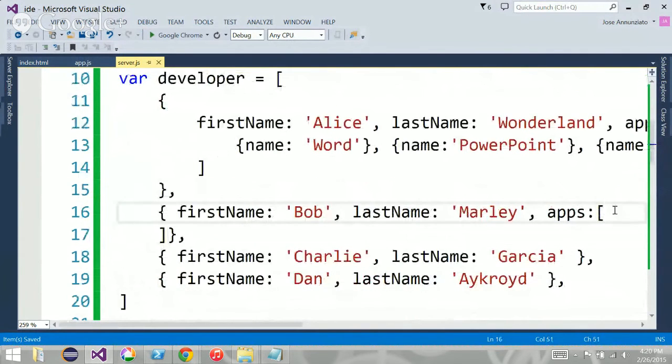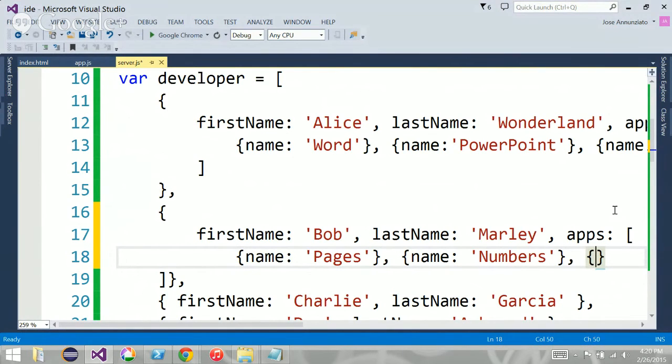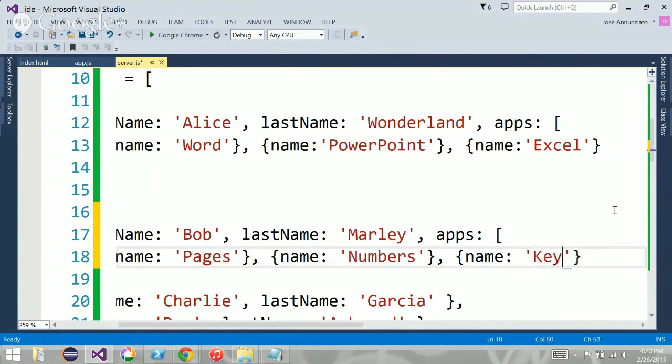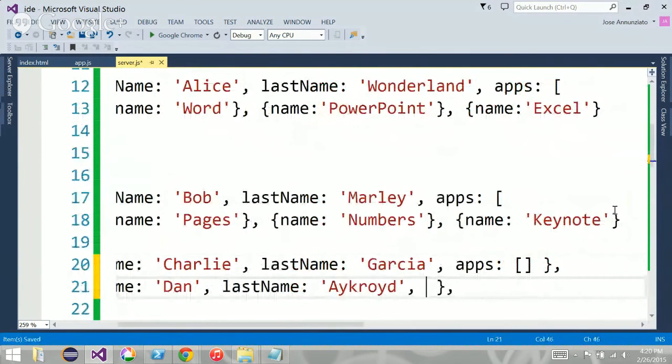But clearly, Alice is a Windows developer, whereas Bob Marley, he's cooler, so he worked on some Mac applications. So he worked on Pages, worked on what else? Pages, Numbers maybe. Numbers, and what else? What's the other one? Keynote. Thank you. Keynote. Charlie's a bum, so he didn't work on anything. So he has empty, and Dan didn't work on anything.